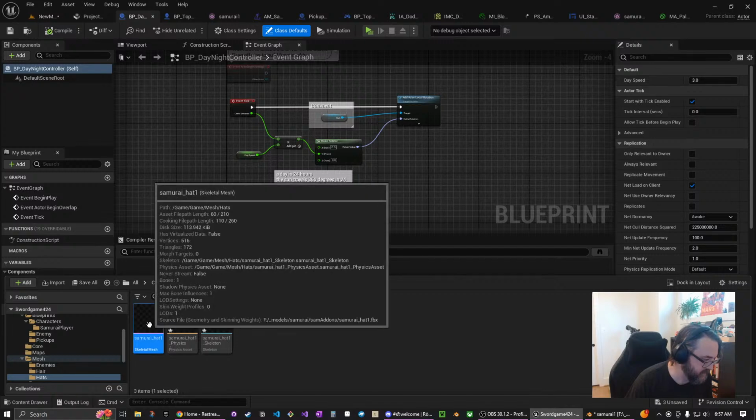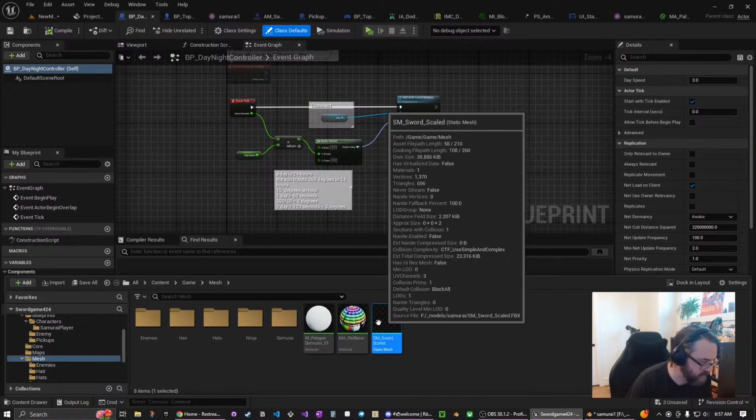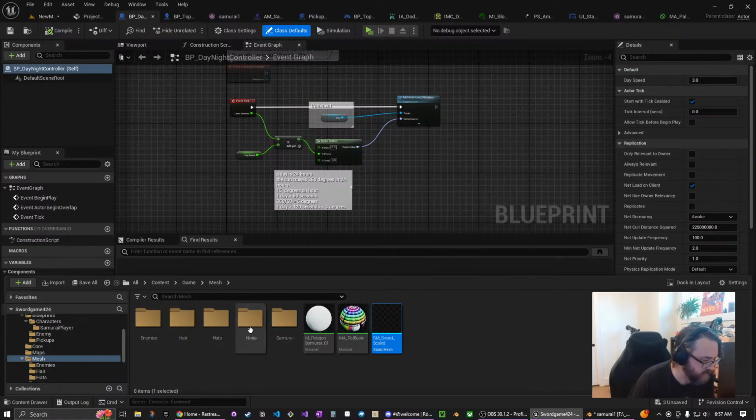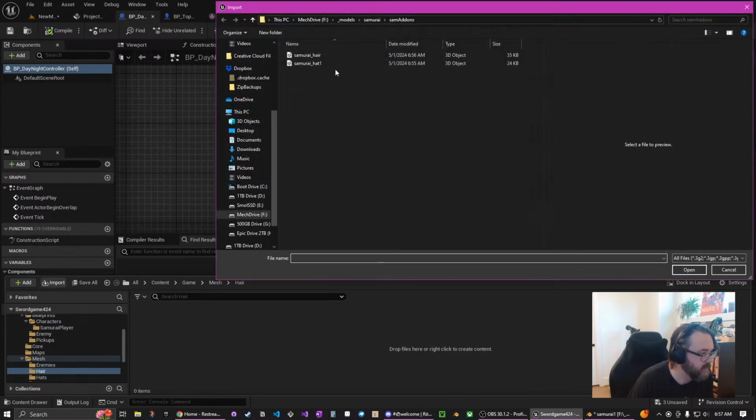I think this thumbnail happened with the sword as well. You can't see the sword. I think it's because everything's pretty small. Okay, import. Let's do hair. And I didn't call it hair 1, but all right.